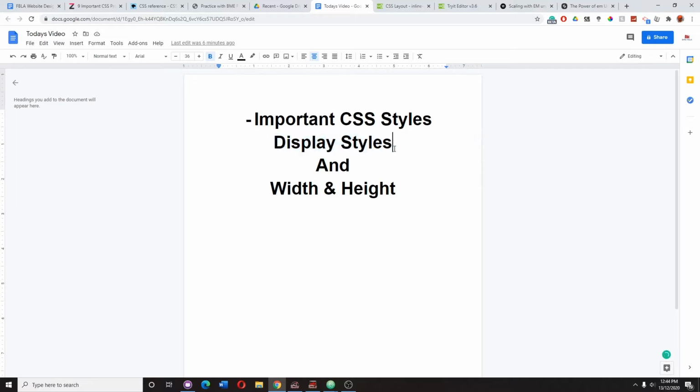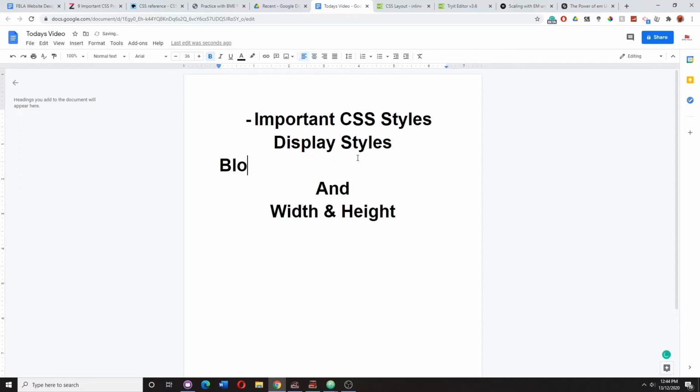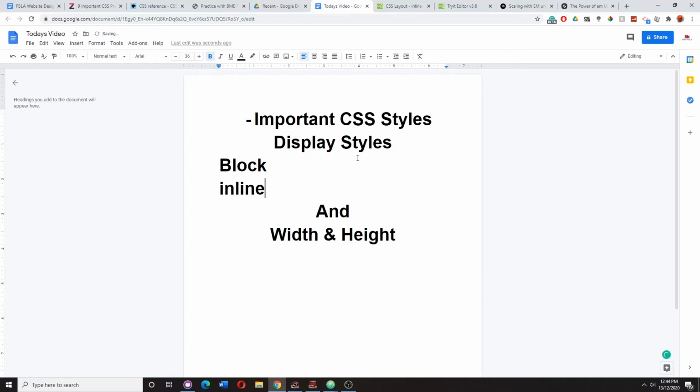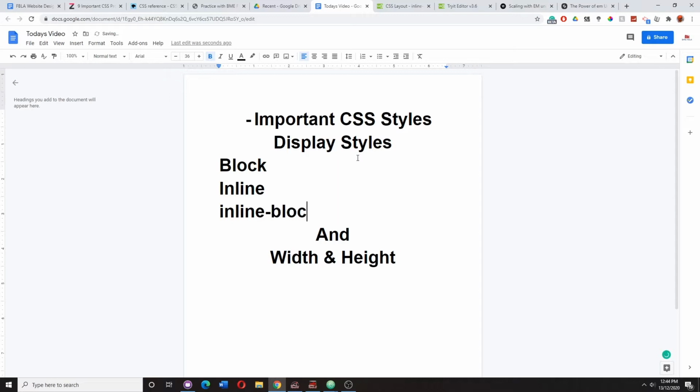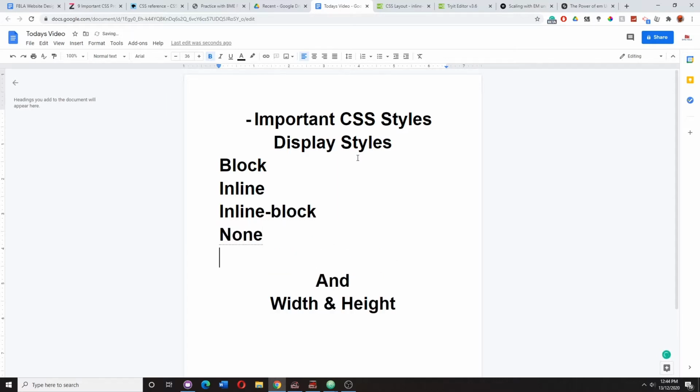So with display styles, I'm not going to go over every single display style. I will try to go over some of the most commonly used ones. So that would be display: block, display: inline, then inline-block, and display: none. And I will also just give a basic introduction to display flex. So let's start off with our basic display units.